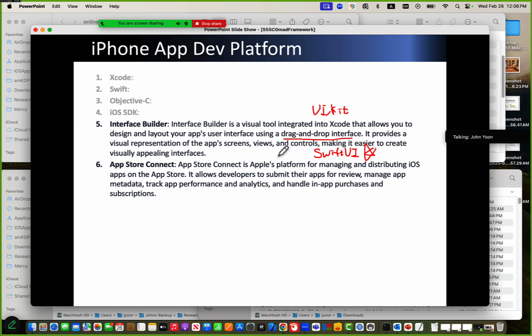App Store Connect. App Store Connect is an Apple platform for managing and distributing iOS apps on the App Store. Once you have developed, and if you think, oh, I want to sell my iPhone apps, then you can connect to the App Store. It allows developers to submit their apps for review, manage app metadata, track app performance and analytics, and handle in-app purchases and subscriptions.